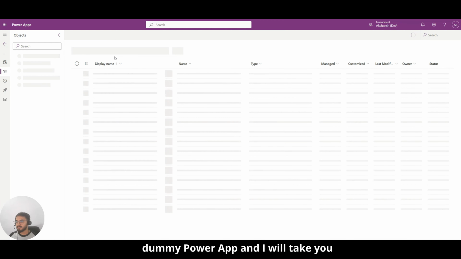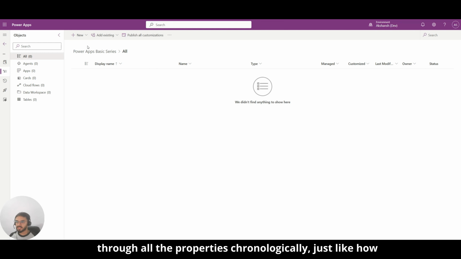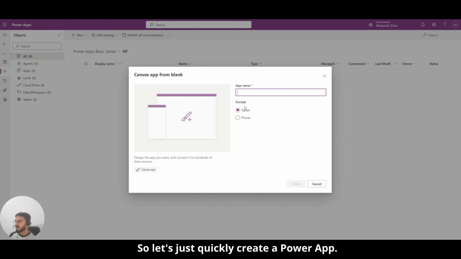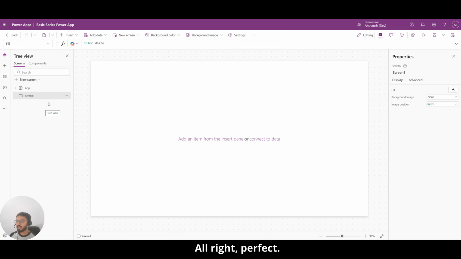We will create a dummy Power App, and I will take you through all the properties chronologically, just like how a user will interact with the application. So let's just quickly create a Power App. Basic Series Power Apps. All right, perfect. So we opened our Power App Studio.